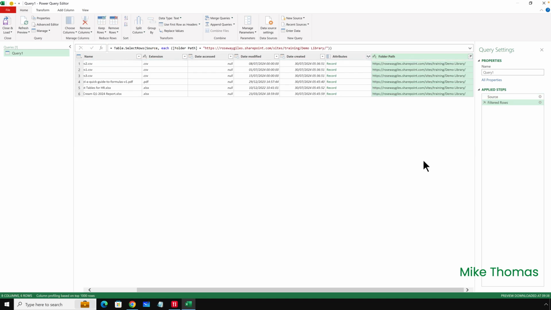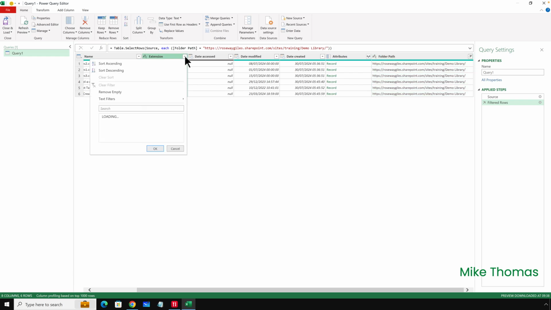And what we're seeing now is all the files in that folder. I want to limit it to just the CSV files, so I'll click the filter drop down on the extension column and select only CSV and click OK.